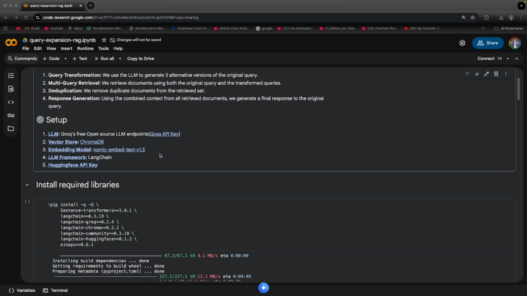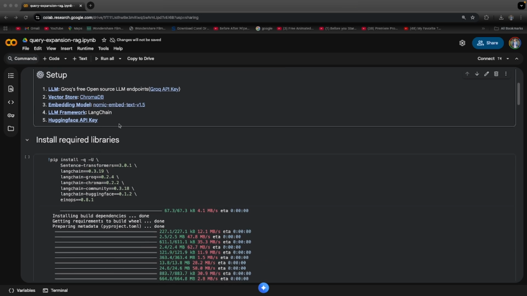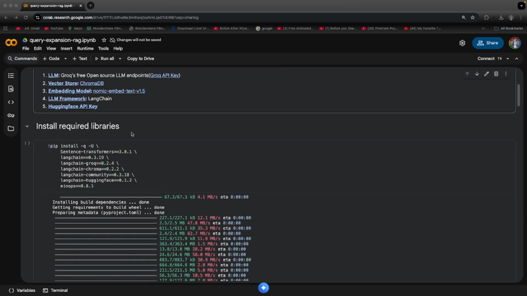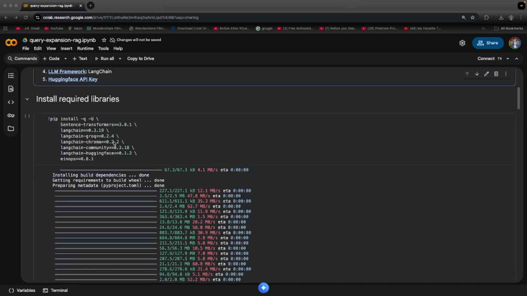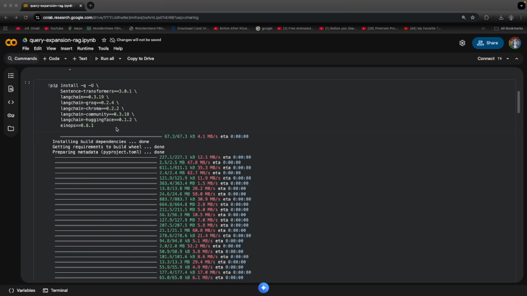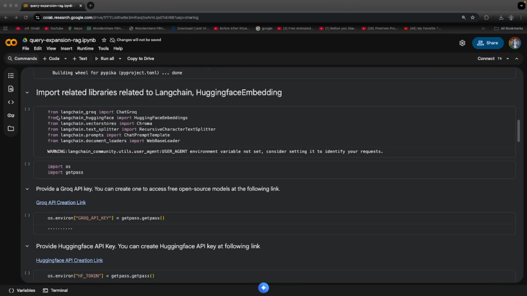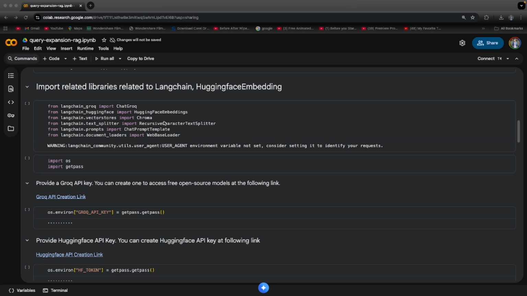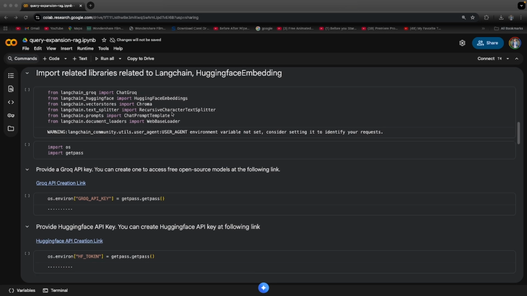Our implementation follows a simple yet powerful four-step process. First, query transformation, where we use a language model to generate three alternative versions of the original query. Second, multi-query retrieval, where we search our database using both the original and transformed queries. Third, deduplication, where we remove duplicate documents to create a clean, concise context. And fourth, response generation, where we use this rich, combined context to generate a comprehensive and accurate answer to the user's question. Now, let's get into the code.